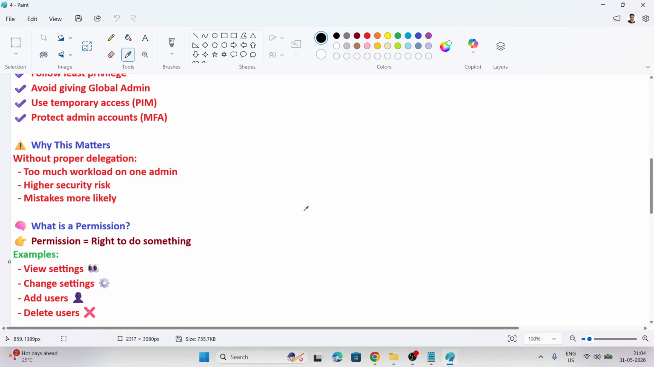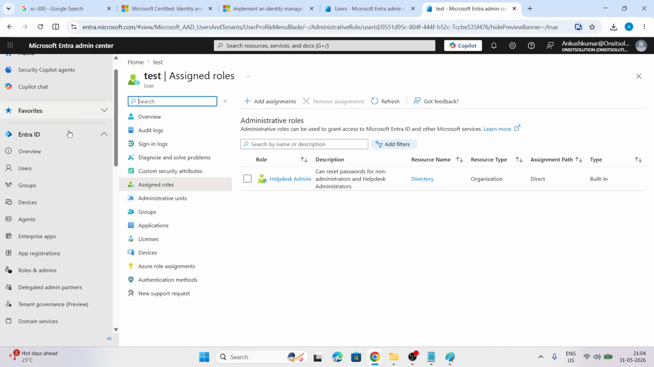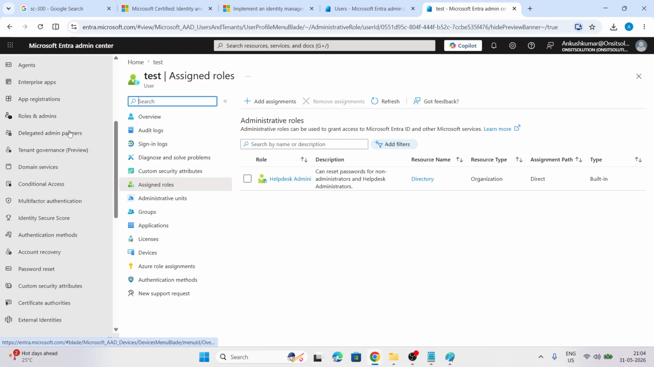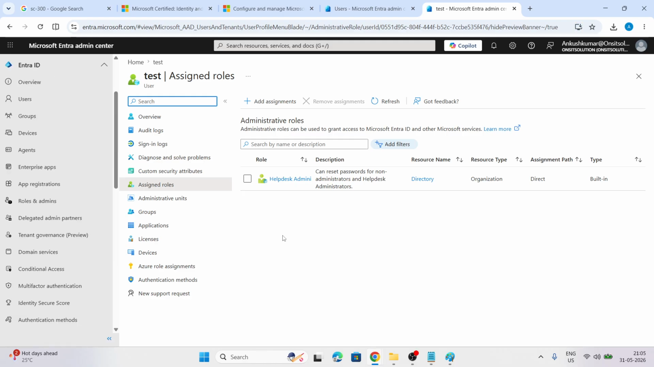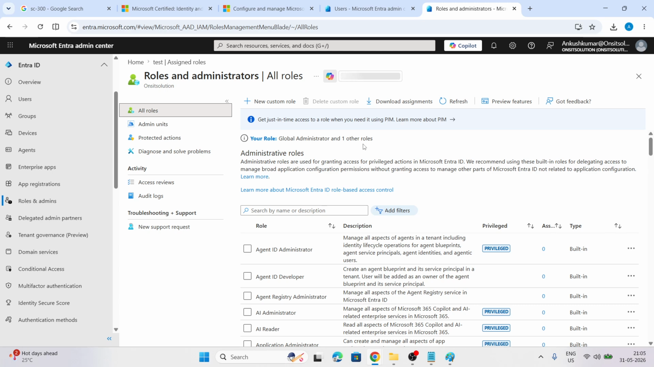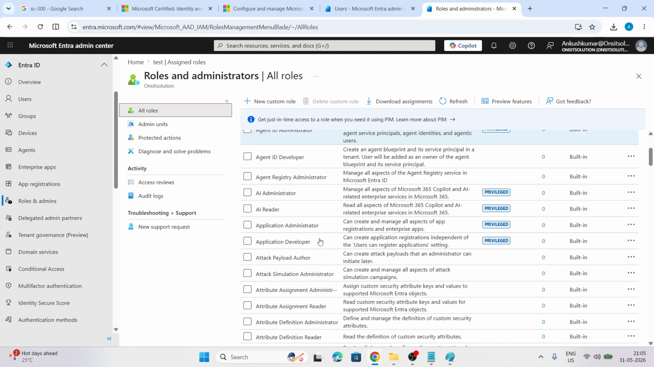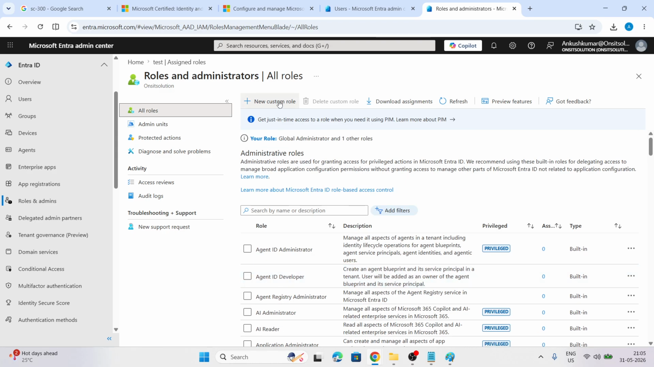So let me show you on the portal. Let me go here. First, let us go to Roles and admins. Here are the roles and the descriptions. So how can we create a custom role? If we have to create a custom role, we can simply click here, New custom role.